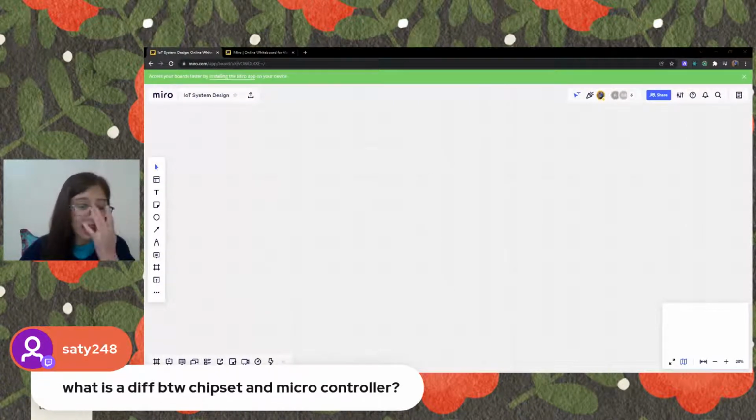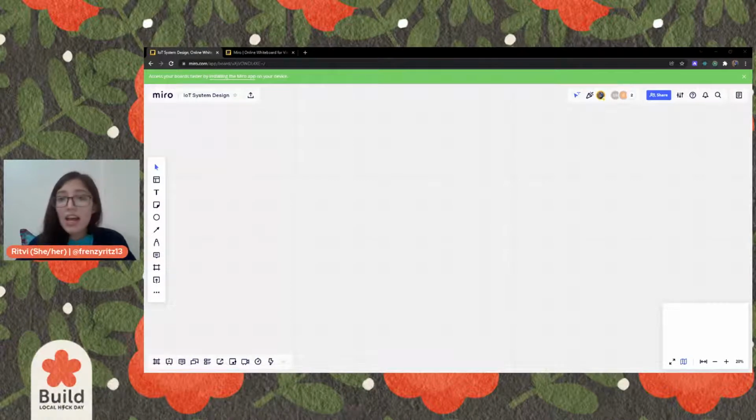chipset that's being used. Let me see if I can show you a data sheet. Alright, so do you guys know what chipset Arduino uses? Any guesses? So Arduino uses Atmega chips, all right, and let me quickly show you what comes up when I Google Atmega.